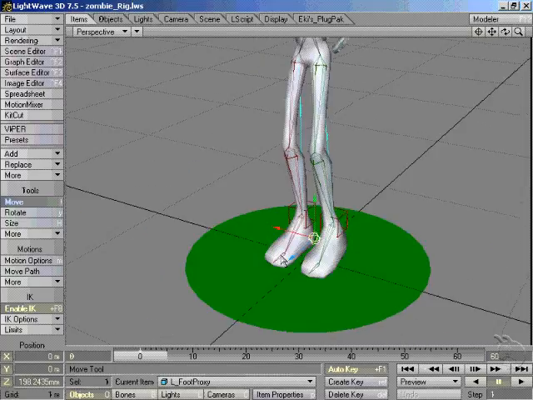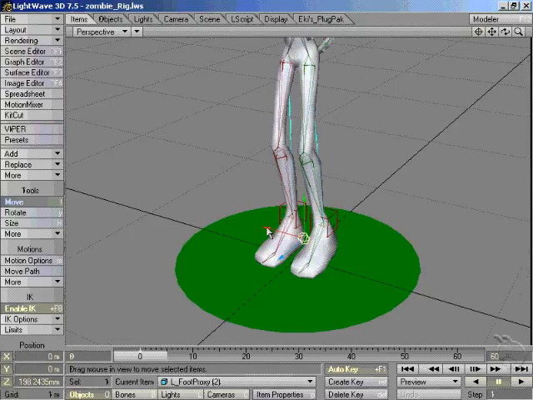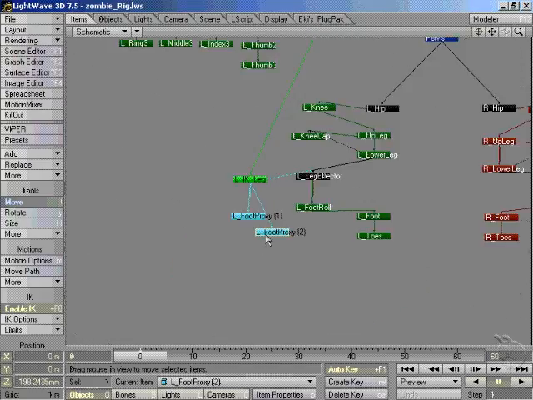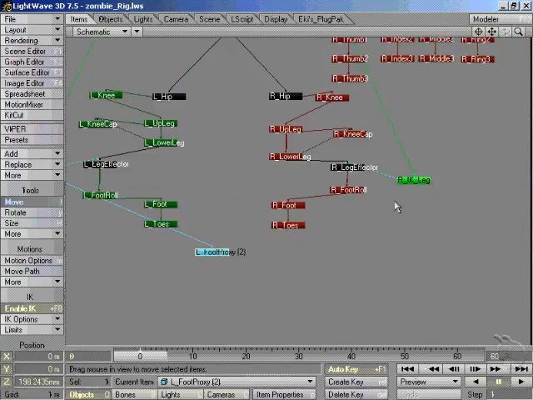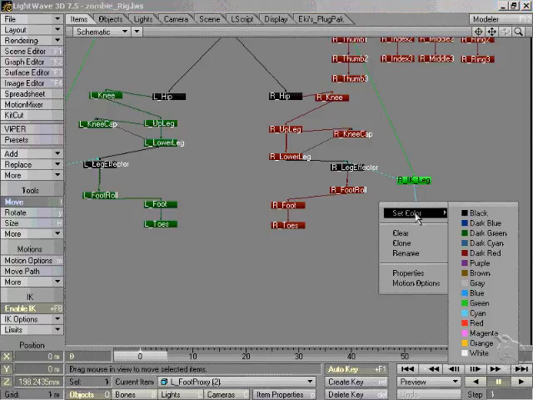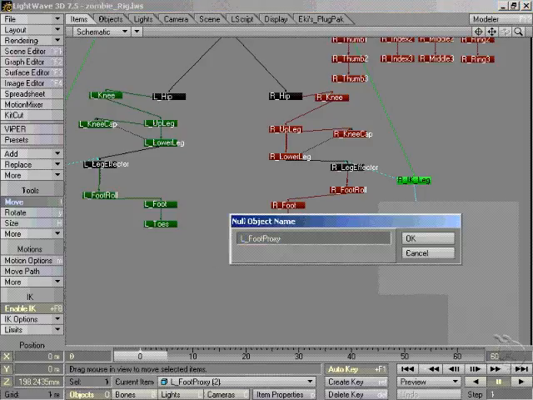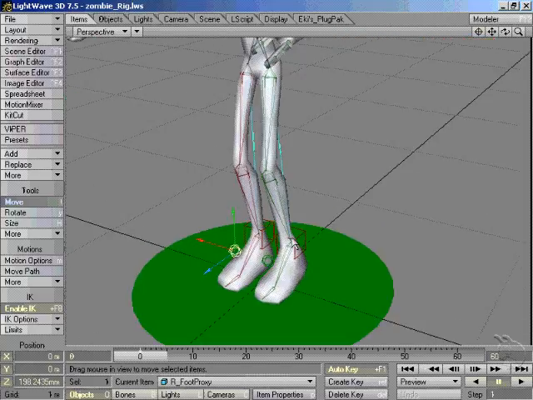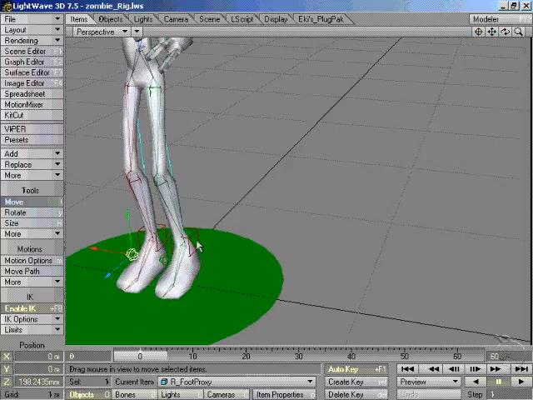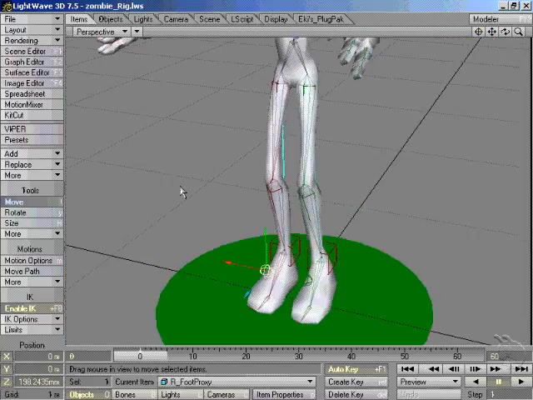Okay, and I think I'll go ahead and clone that item, hitting Control C, and then I will go into my schematic view, and I'm going to unparent it from the left IK leg just by control clicking on the right IK leg. Right click and rename to right foot proxy. Let's go back into perspective view, and now we've got that on the other side right there.